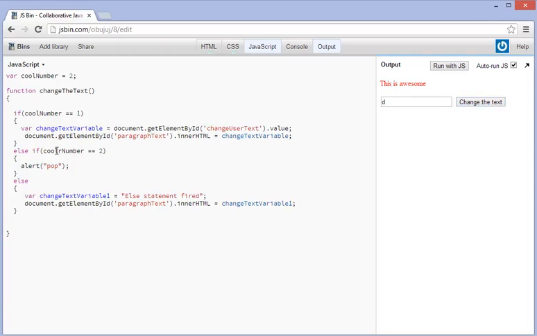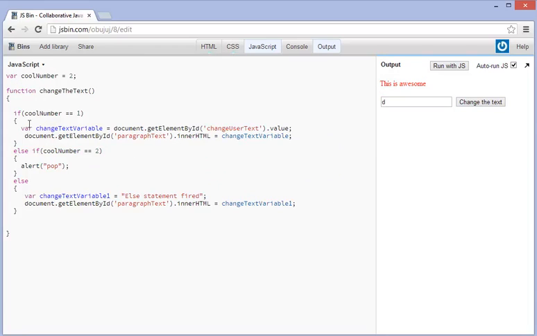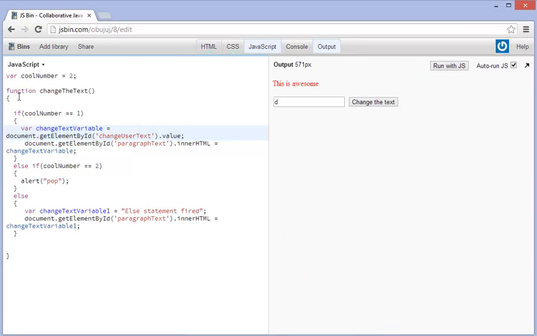Okay, and if I change the text here, you want to make sure that everything is working. So there we go, and there we go. It works. Now, the way this works is that, again, computers read lines like you read books, line by line, and they read every line. So when this function is called, and remember it's the function being called from this HTML here, if cool number is equal to 1, it does this.